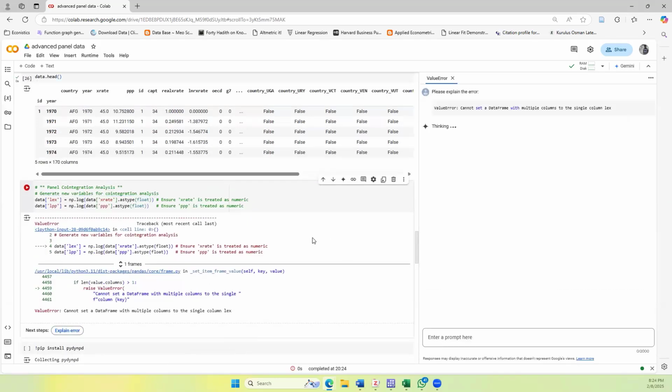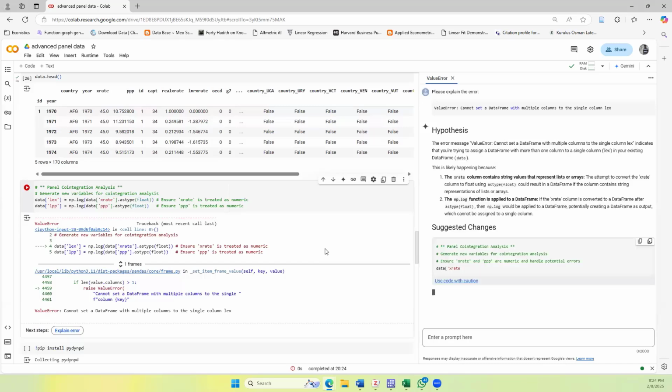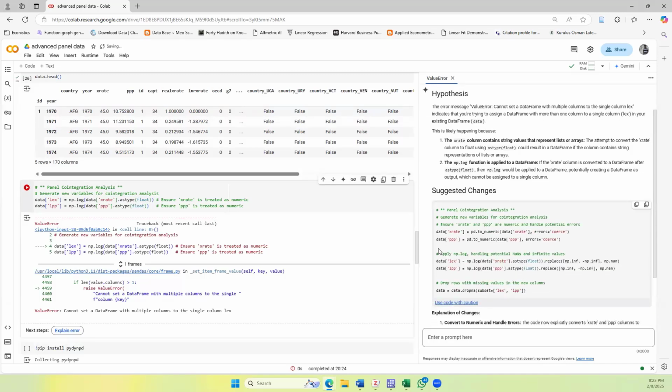Now, after that, we will focus on dynamic panel data regression. Before that, if you have any question, you can ask. I will try to visualize or do that activity, and then we'll go towards the next step.